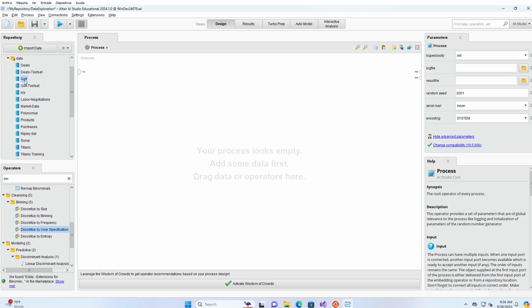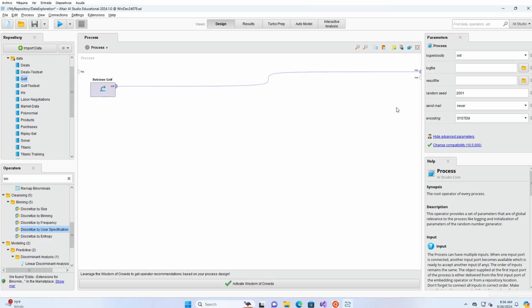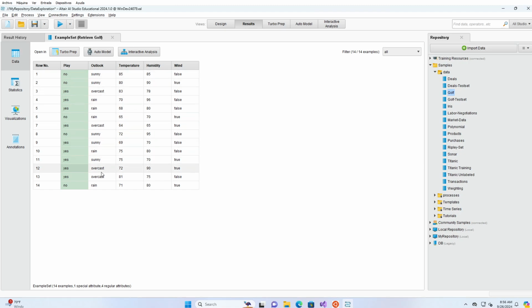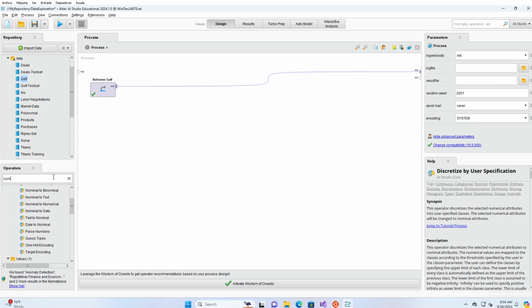Another operation, and I'm going to drag the Golf weather dataset, however you want to call it, is the opposite: moving from something which is a label, and this dataset has a label for outlook and a label for wind, to something which is a number. There is an operator called nominal to numerical.